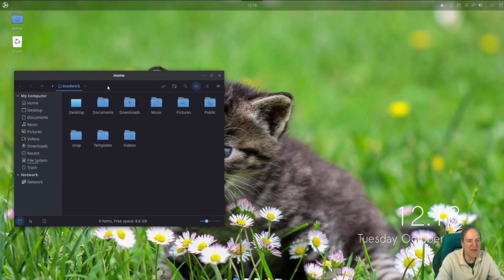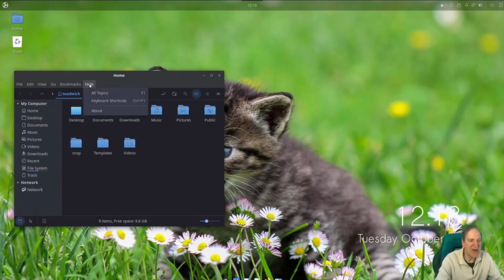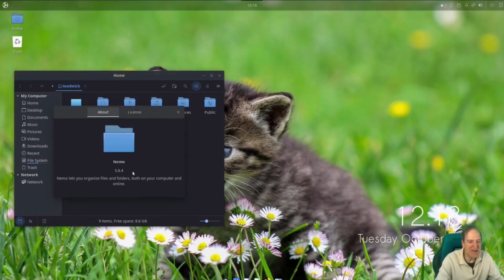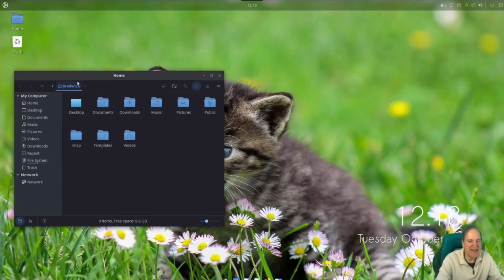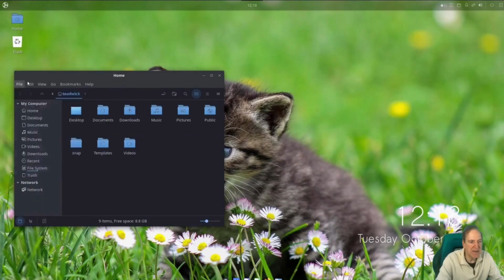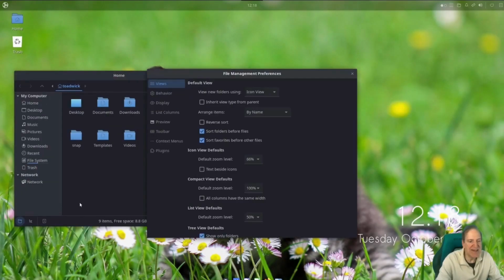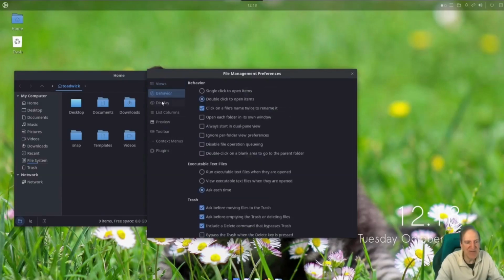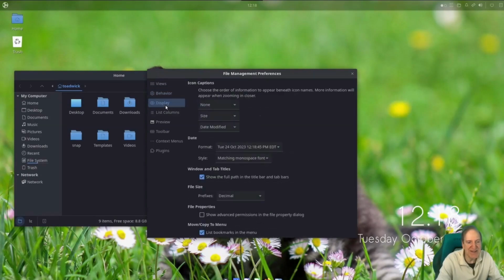And then we can come up here, and if you right click over the toolbar, then you can see the menu. And we're running Nemo here, 3.8.4. Nice. I like that. Right click again. And then if we go under view, under preferences, under edit, then here we can see our different preferences here, our view settings, a double click versus single click. So you can set your single click settings if you prefer that.